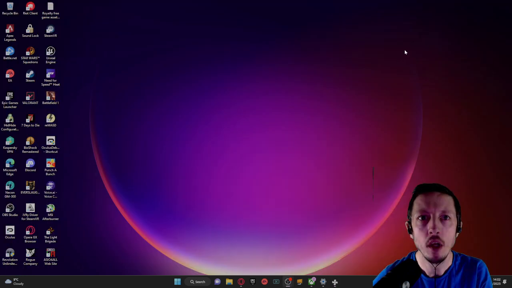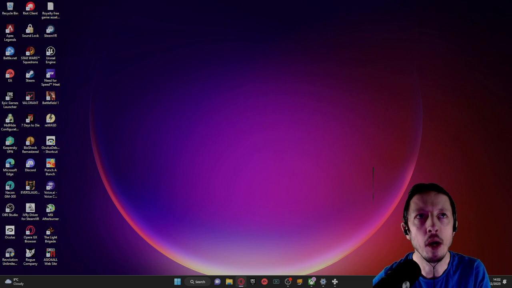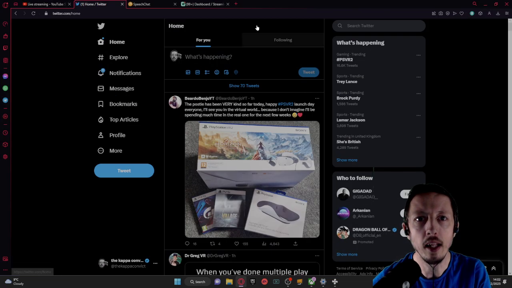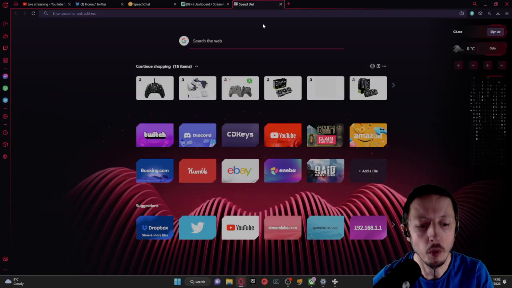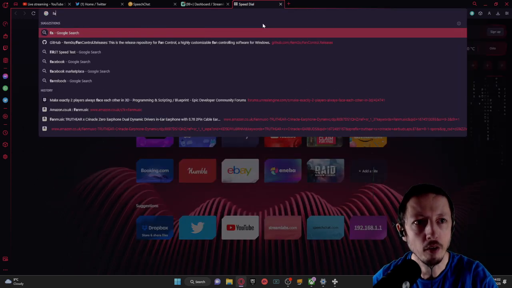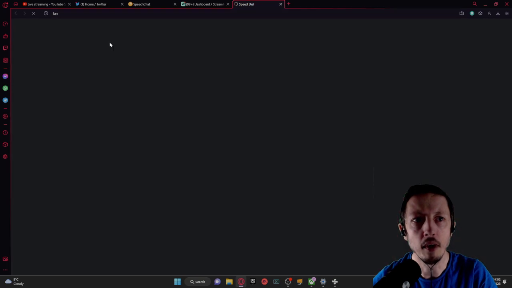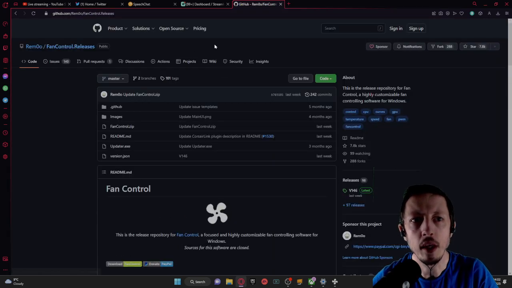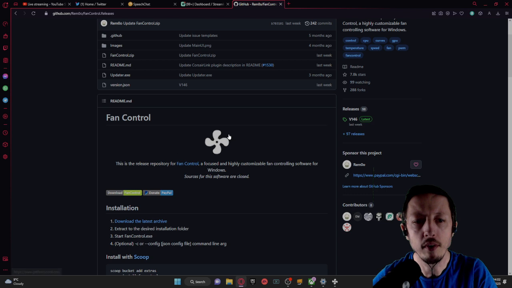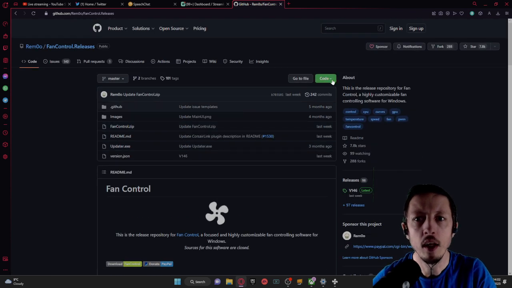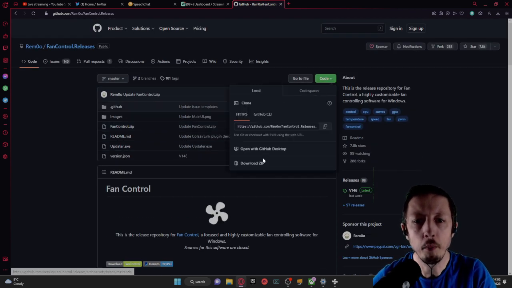So first of all, what you need to do is go over to the browser that you normally use. I will link this in the description so you don't need to do it. If you want to check it for yourself, just search Fan Control and you'll get something that comes up as Fan Control releases. This is the site where you go to. All you need to do is get the code, and you'll get two options. You'll get the GitHub version, or you'll get the download zip version. I always chose the download zip version.